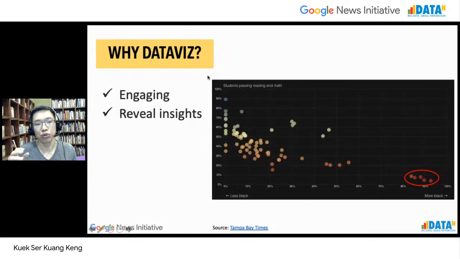Data viz helps you to reveal insights. Last week we have seen how visualization can help us to explore our data. So the same purpose is being used here, right? We want to use data viz to show our readers that there are certain insights from the data sets.